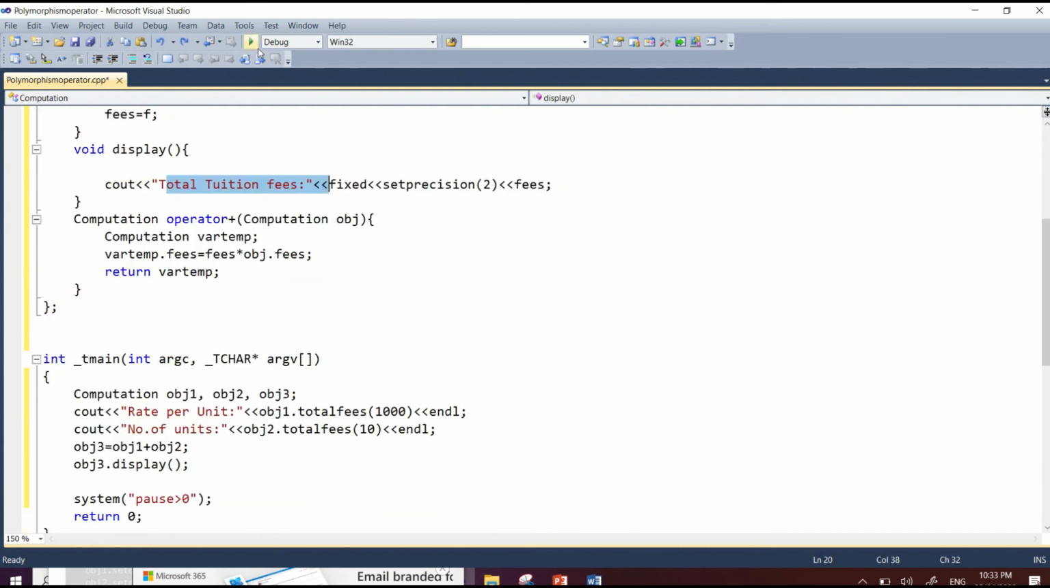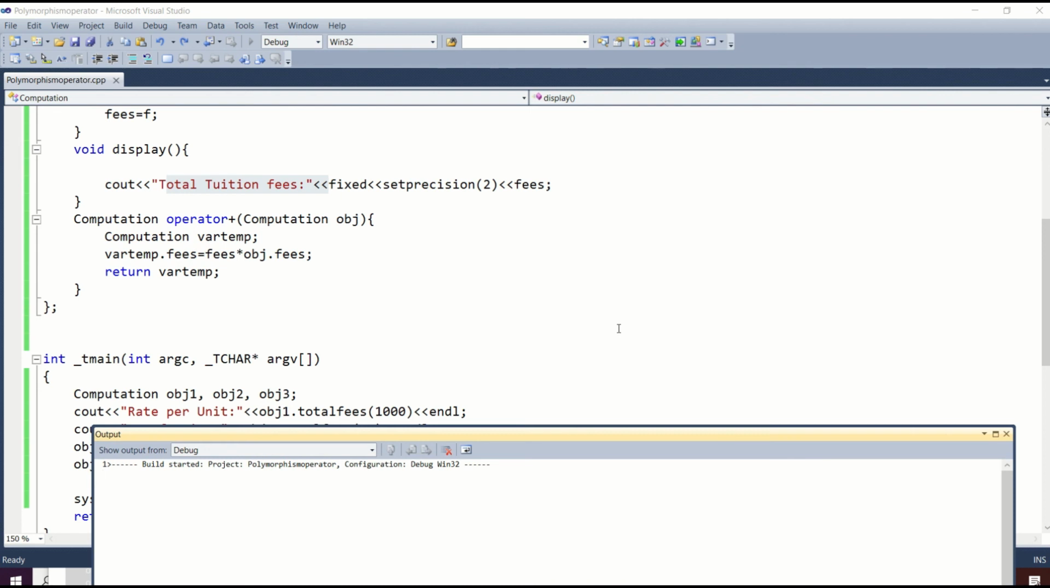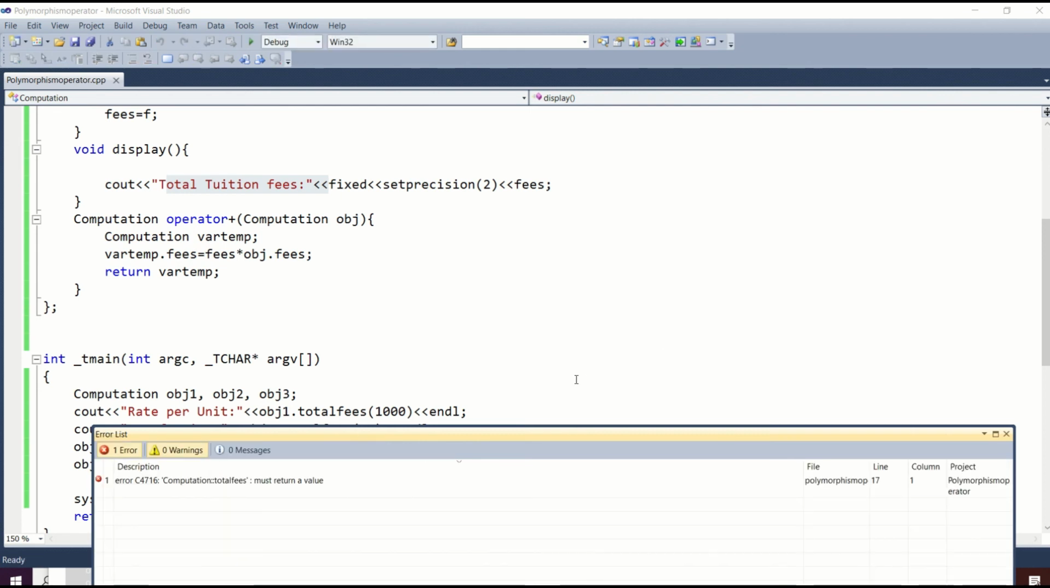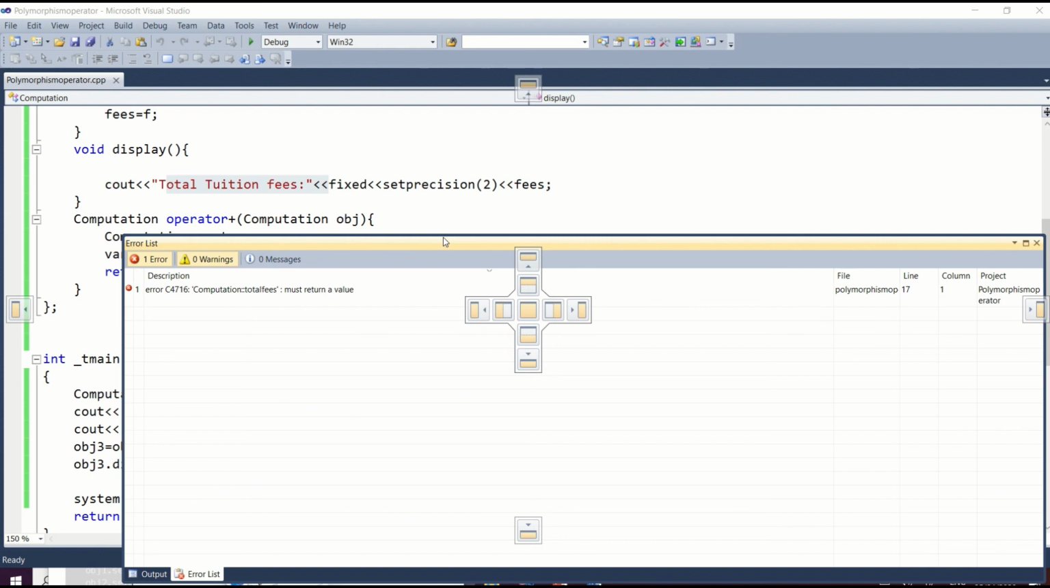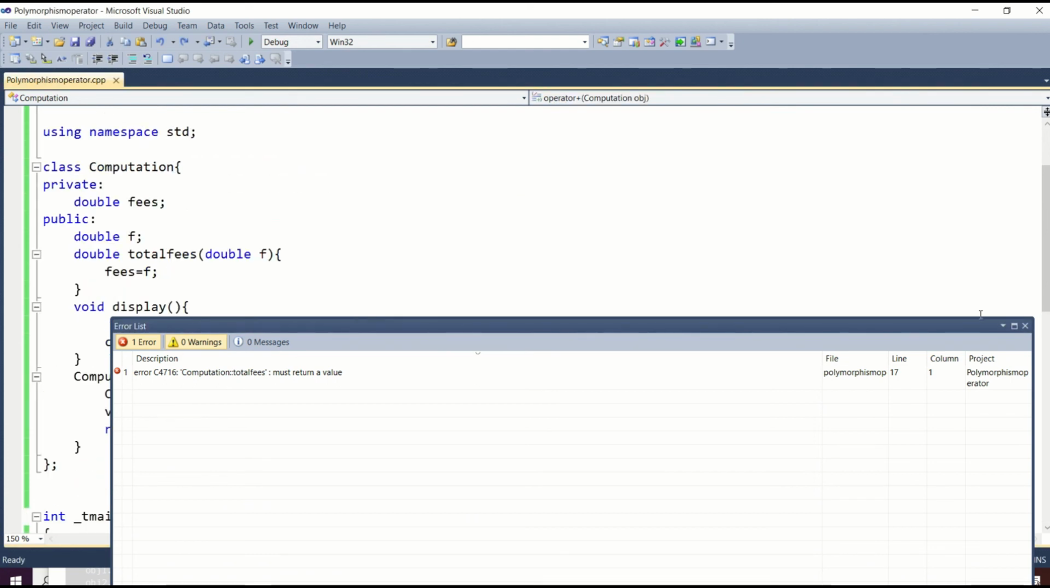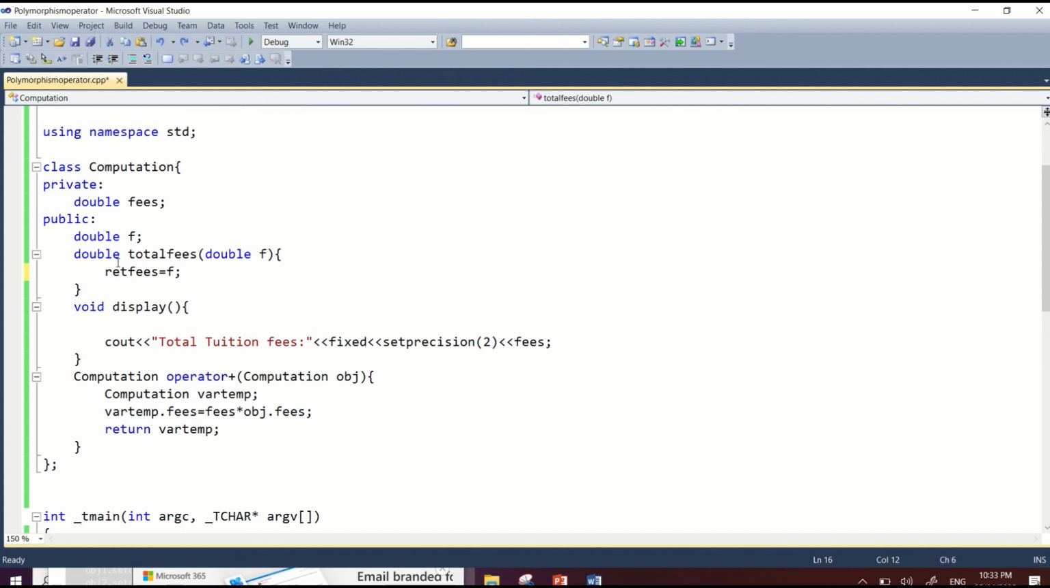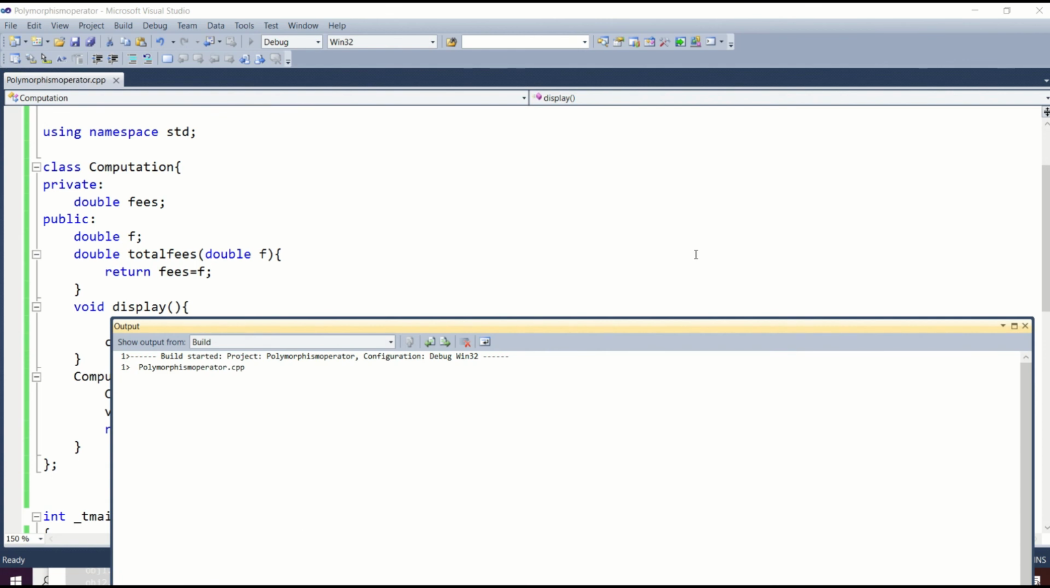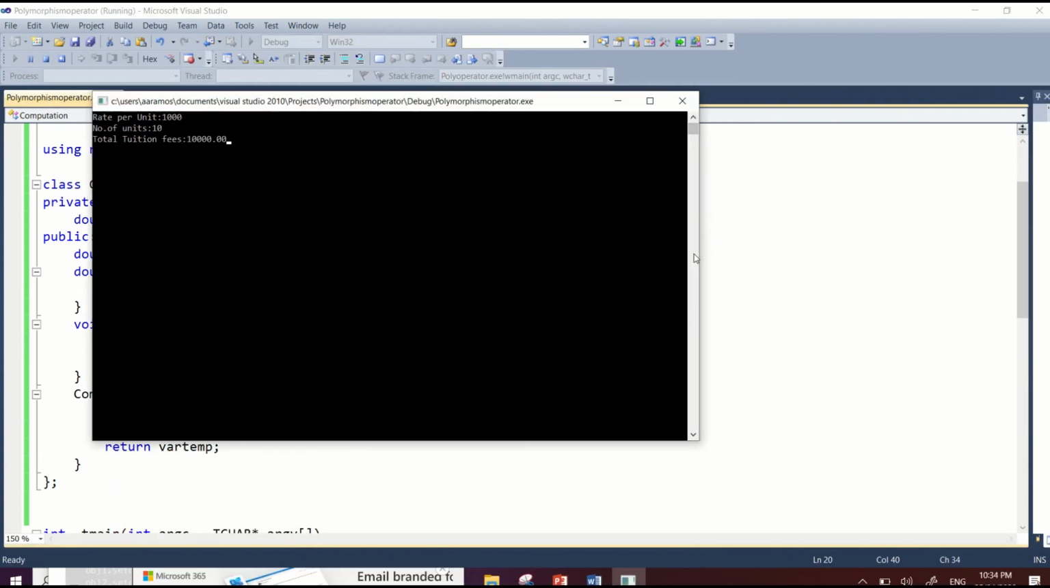Okay, so let's run this code. Oh, there's an error where there's a return value. Total fees. There should be a return value for the total fees. So we have to incorporate here, sorry, this one, return fees. Then let's check again. Okay, there we have it.